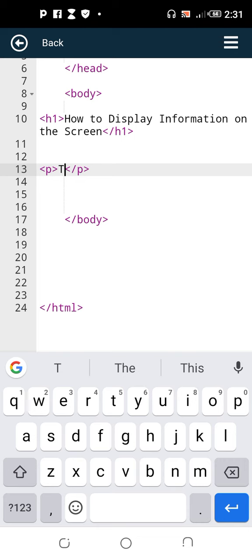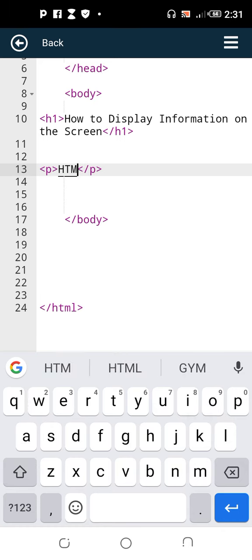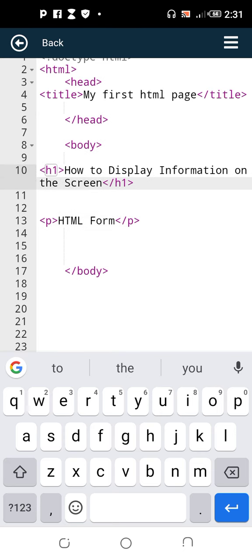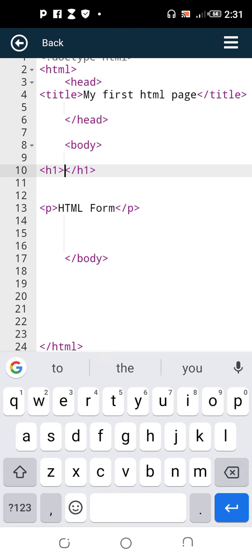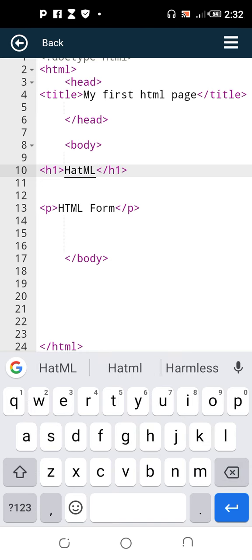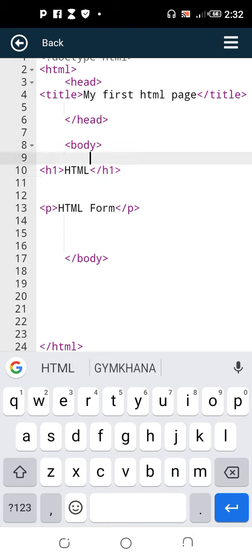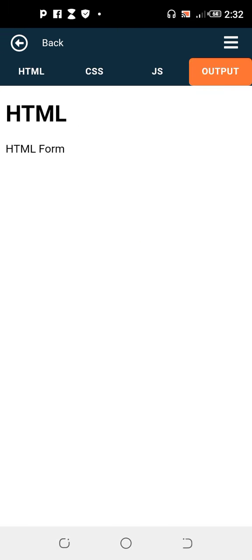Okay, now I just want to display HTML form. Okay, just like this. So we want to create form in HTML. So let's just clean this up. I'll just type HTML. Okay, just like this. And then this is the output here.